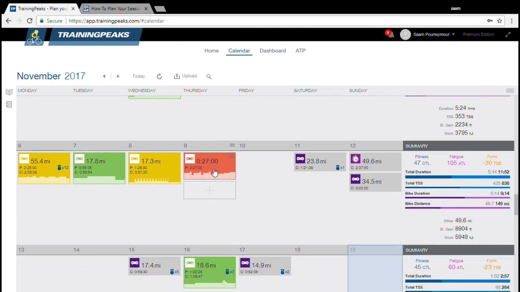Sometimes, if the weather isn't great, or I just don't want to do a specific planned workout that I've already set for that day, I can just ignore it and go out for a ride anyway. It will still record the ride, but it will come up here as red, saying I didn't do this planned workout, but you did do a ride.